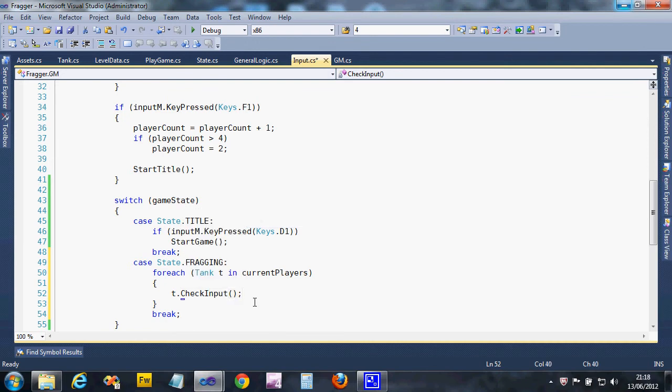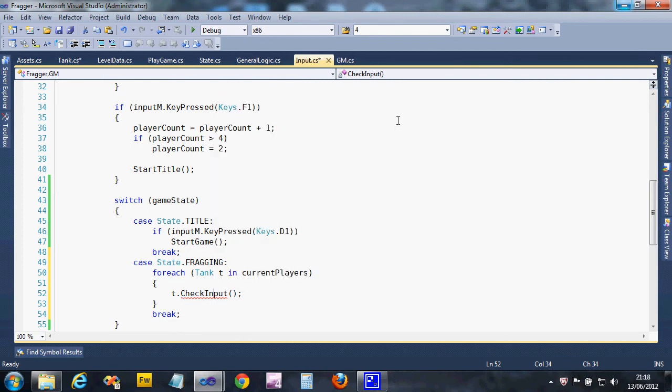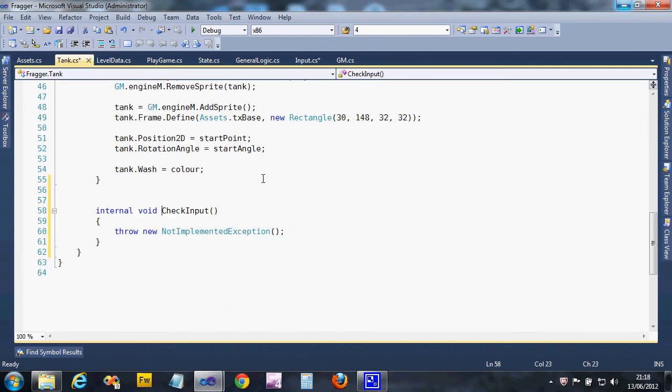which doesn't exist, so it should moan. But we can get it to create it for us. So we right click, generate method stub. And that's now created that subroutine in tank for us. If we now go to the definition of that, you can see it's created it. We can get rid of the throw exception line, and then we can think about what we're going to do for our tank to check the input. At the moment we haven't got anything to do with bullets and things, so we're just going to worry about moving the tank around.